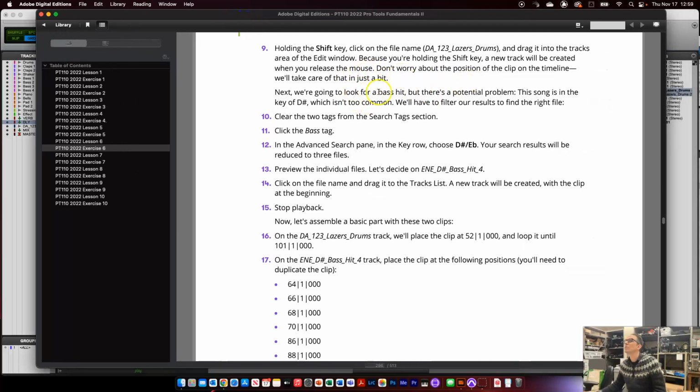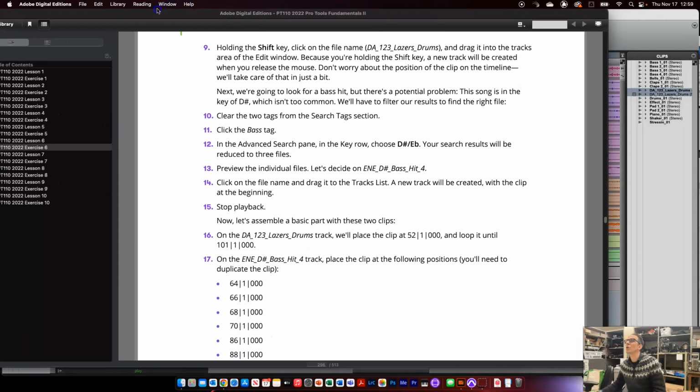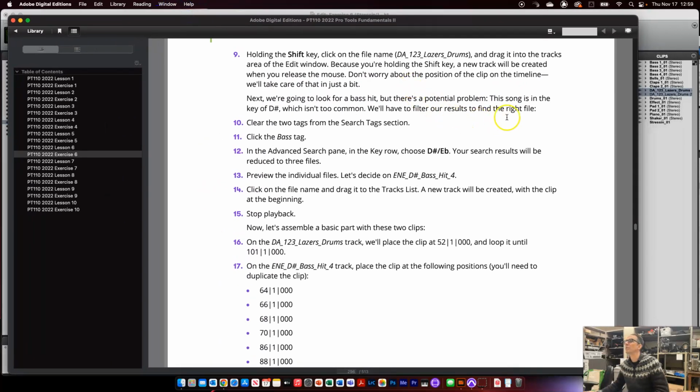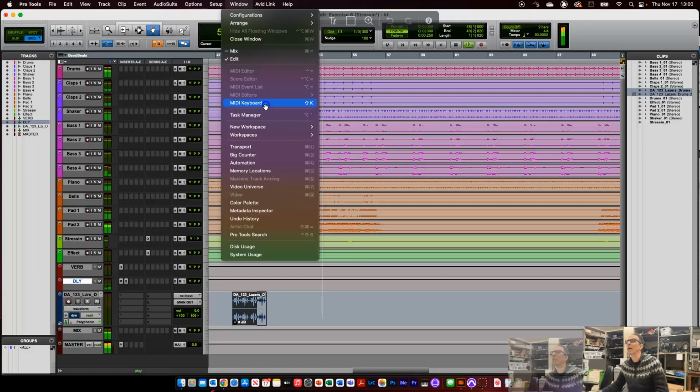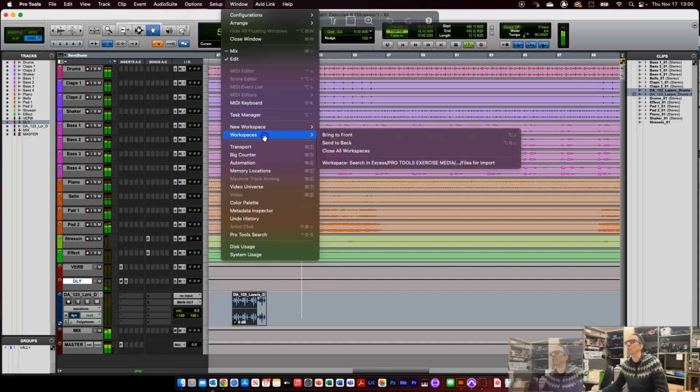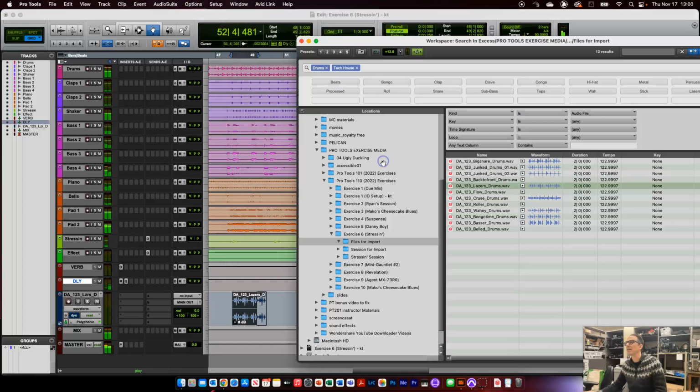Now we're going to look for a bass hit. There's a potential problem. The song is in the key of D sharp, which isn't too common. We'll have to filter our results to find the right file. So let's clear the tags from the tag session. Okay. And then click the bass tag. Okay, let's go back into our workspace. Go down to workspace. There it is.